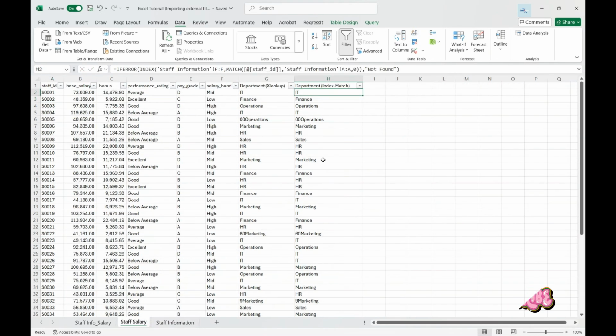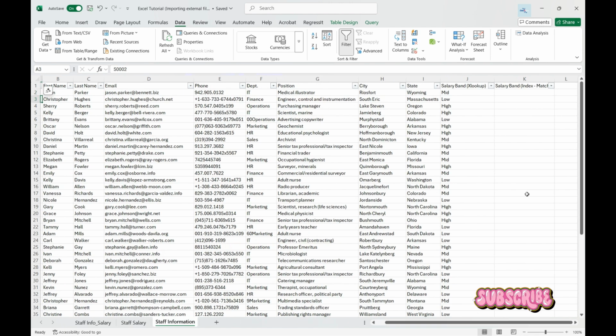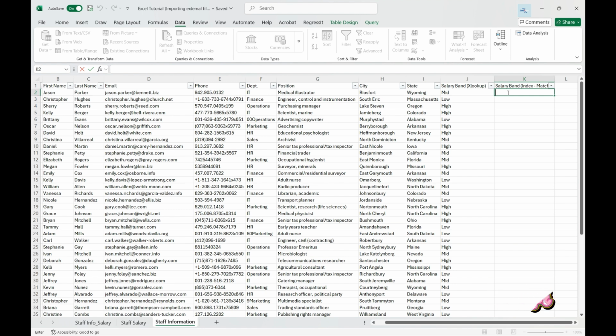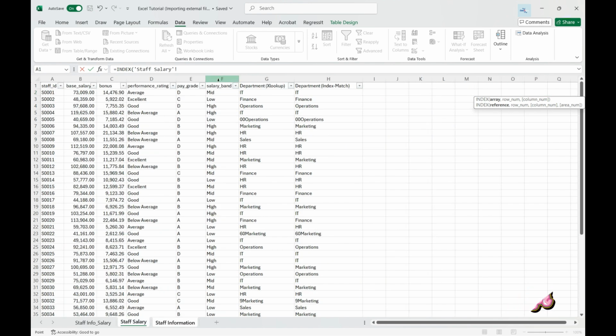Now, let's move on to getting the salary band using the index match formula. Again, the index returns the value of a cell using the position, and the match automatically finds that position for us. I'll start with the equal to sign, then the index function. Open parenthesis. I'll select my result range, which is the salary band in column F in the staff salary sheet. I'll select the whole column, then comma. Next is the row number. This is where the match function comes in.